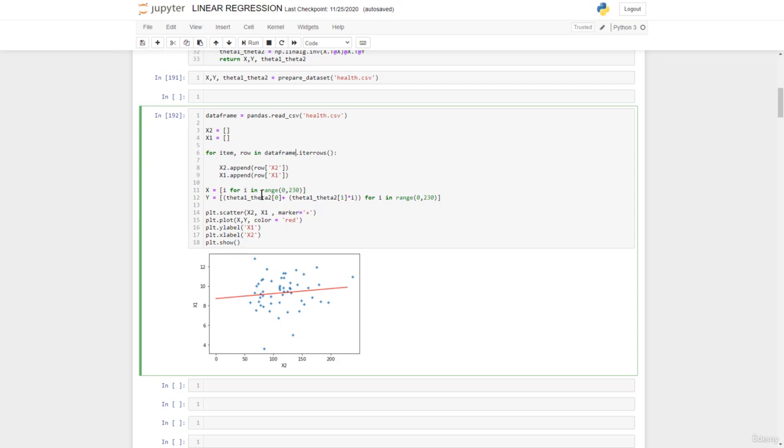So we have theta[0], that's 8.71, times 1. We could also do this times 1 to be more precise, which is not different from what we had initially. And then we have plus theta[1], that is actually 0.17, which we had, times i, where i is taken in the range 0 to 230. So with this, we are able to generate y from all values between 0 and 230.